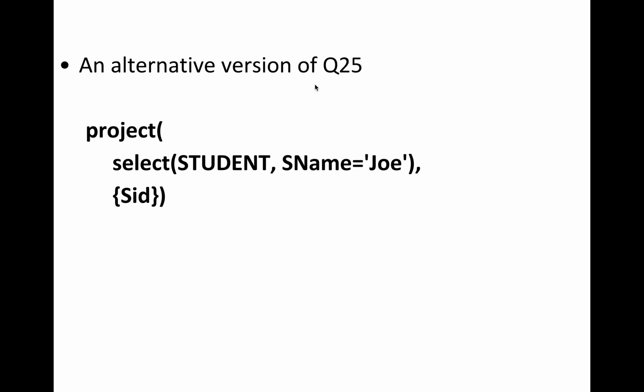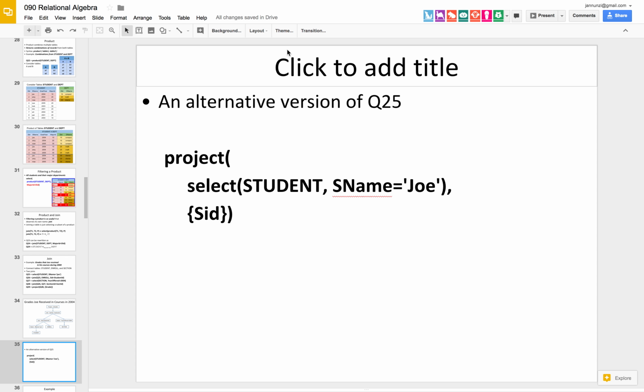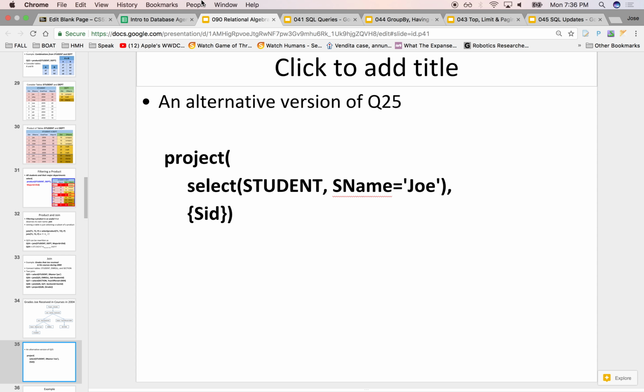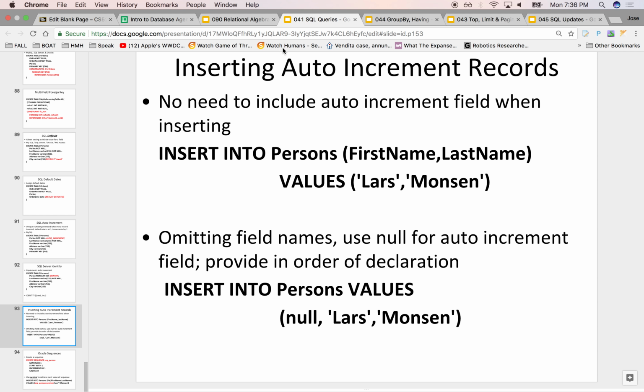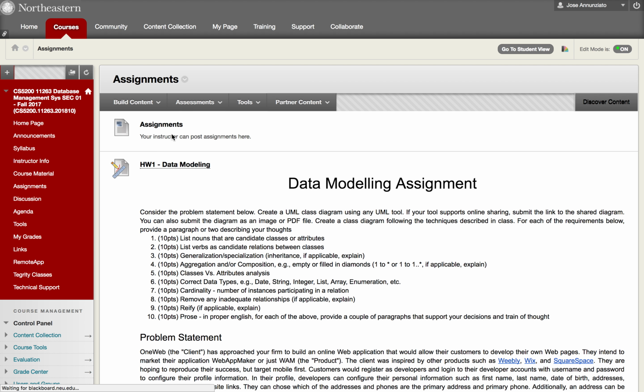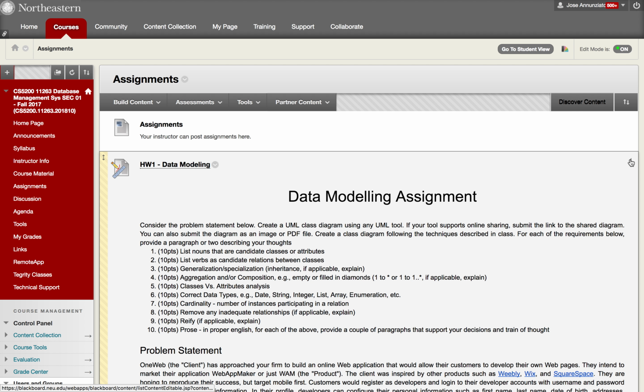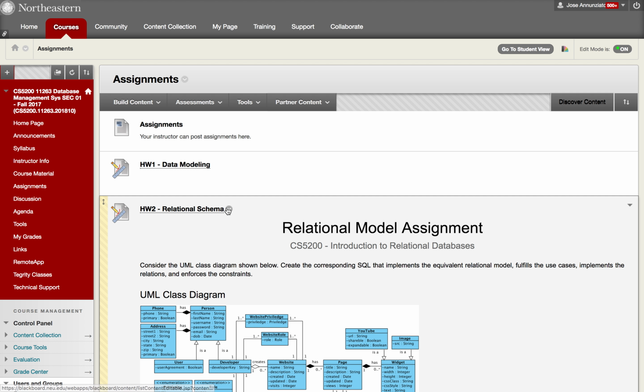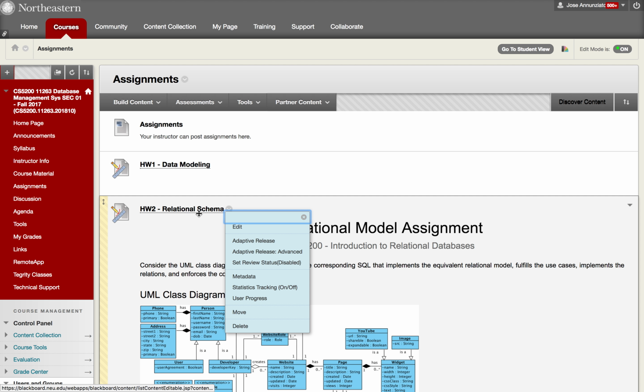All right, let's keep going. Let's see. I'd like to go over the assignment for this week. It should be available now. So there it is. Let's open it up.